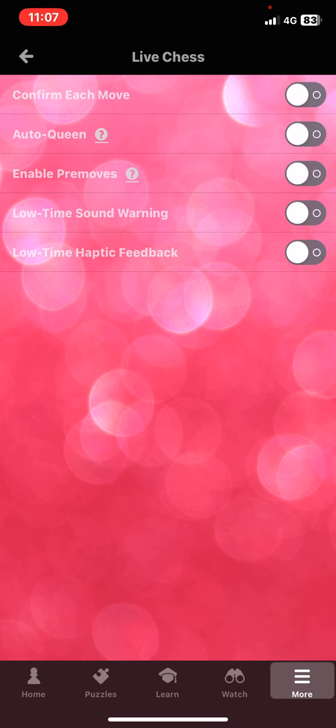And as you can see, these are the settings that you can enable within this setting. So you can, for example, enable to confirm each move when in a live chess mode, or you can enable pre-moves. So just click on the white circle next to the ones that you want to enable.